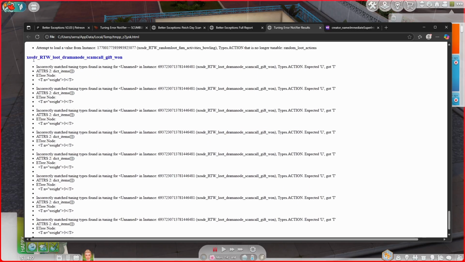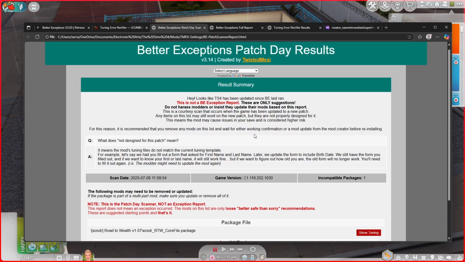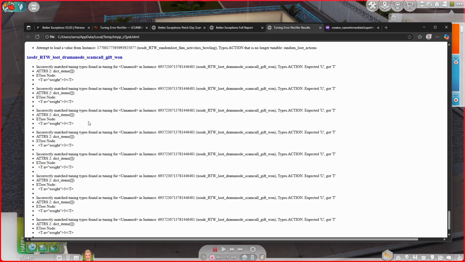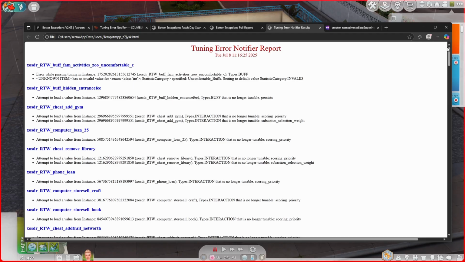Now, this is the other error that we had before. As you can see here, it's a little bit better explained than in this one. It says exactly what we have over here, but with a little bit more details, and you can see incorrectly matched tuning types found, unnamed instance, so that's your instance, expected U and got T. This is because they used to have these weights like this, and now they changed it and made it different. I hope it made it a little bit clearer what to do when there is a new patch.